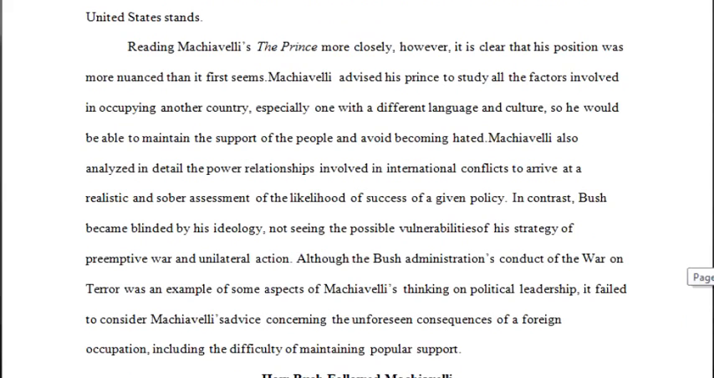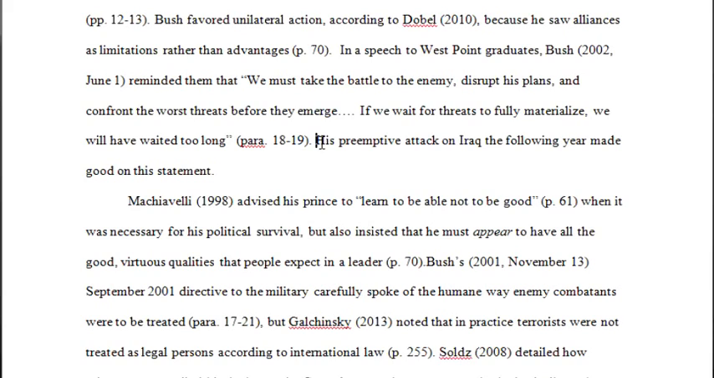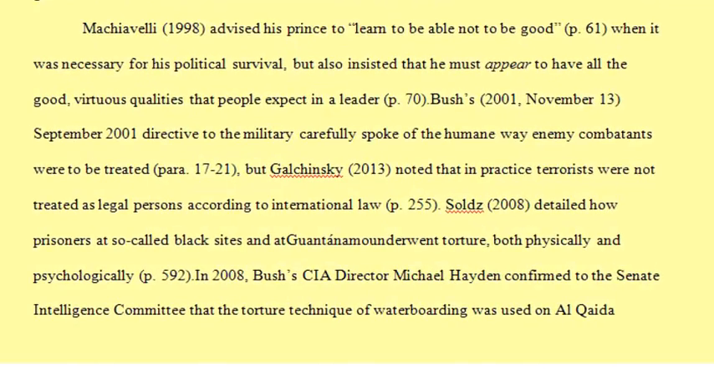Let's continue reading. The student author concludes the paragraph with a great follow-up to the quote. His preemptive attack on Iraq the following year made good on this statement. Next paragraph. Machiavelli, again, because it's a new paragraph, we have to repeat the year of publication, advised his prince to, quote, learn to be able not to be good, page 61, because it's a quotation, when it was necessary for his political survival, but also insisted that he must, quote, appear to have all the good, virtuous qualities that people expect in a leader, and that's page 70 of the Machiavelli source.